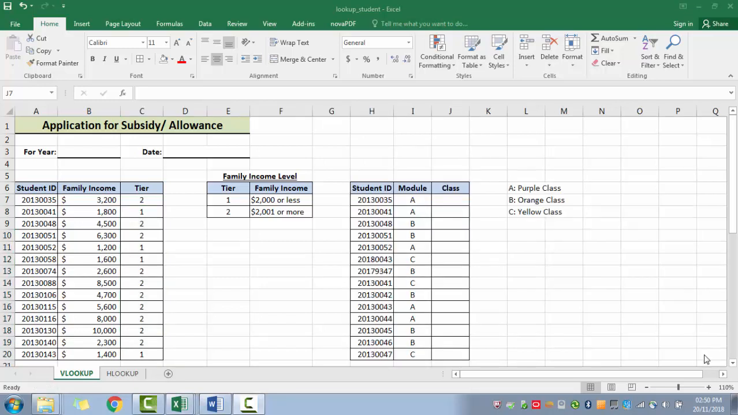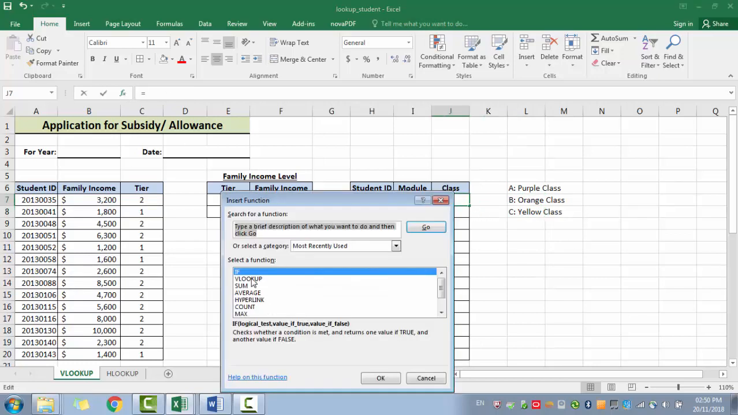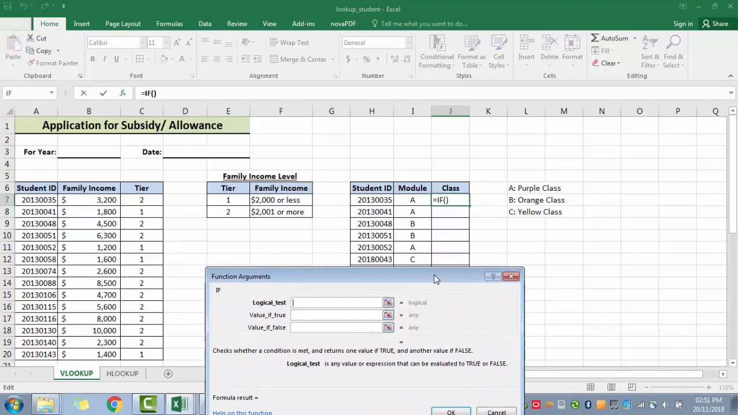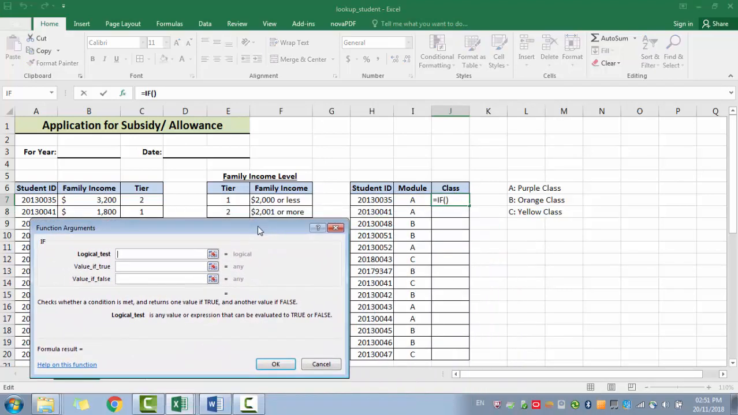Now, let's try again using the if function for this particular table. Students who are in the module A will go into the purple class, module B into the orange class, and module C into the yellow class. Let's start with the first student, if. Let's test for the module. If the module is equals to A.